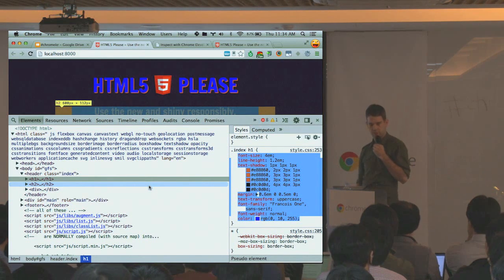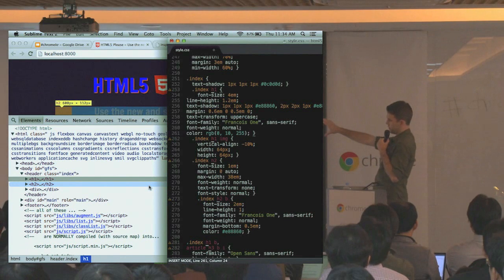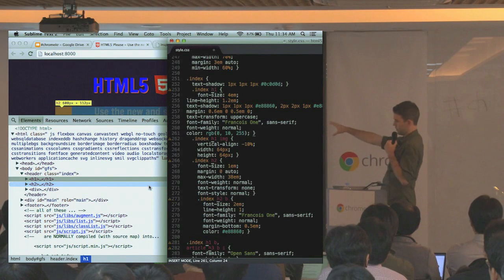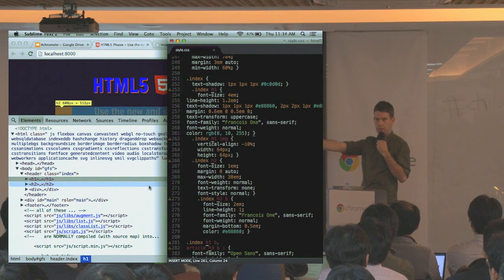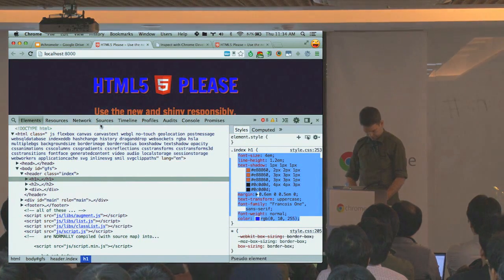And so what we're going to do is use a new feature called Workspaces. And this allows me to kind of mount in my code, my local development folder, into Chrome and just be able to save directly back to disk with all my changes. So this is how it works.